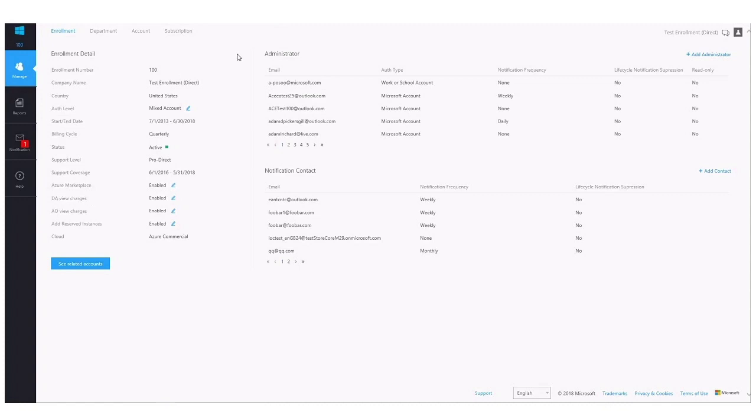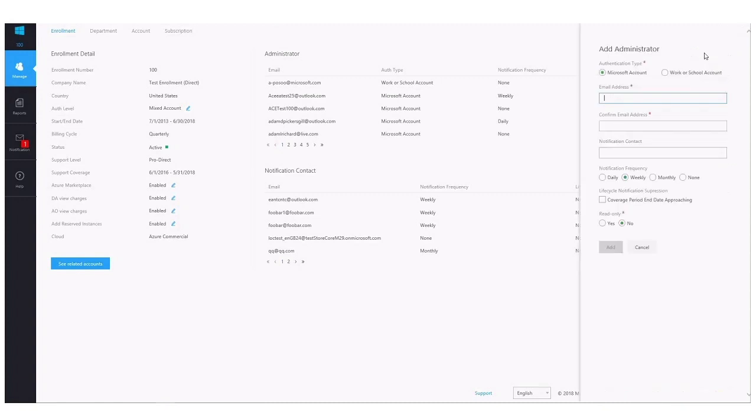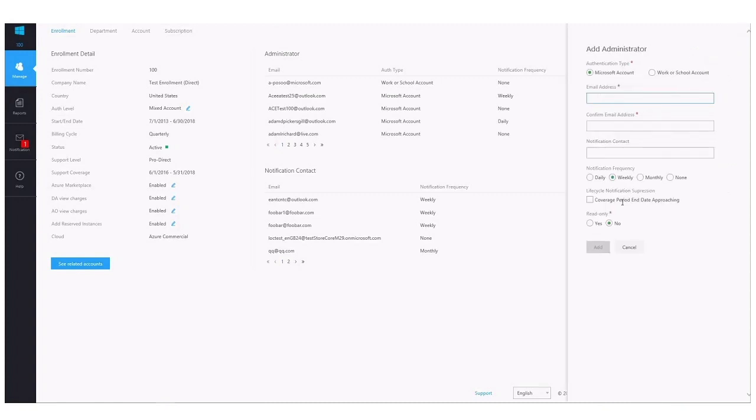Up here towards the top right again, you're seeing the Enterprise Administrators. To add a new Enterprise Administrator, you simply click plus Add Administrator and complete the information here. Currently, we have authentication set to mixed accounts, so you would need to select between Microsoft accounts or work or school accounts. Then you simply enter the email address, confirm the email address.